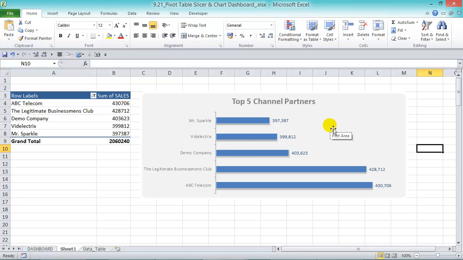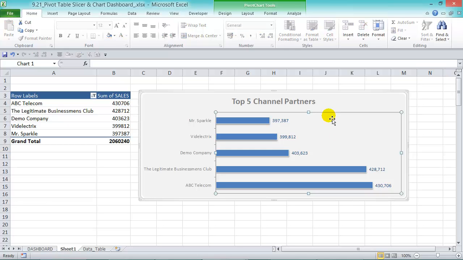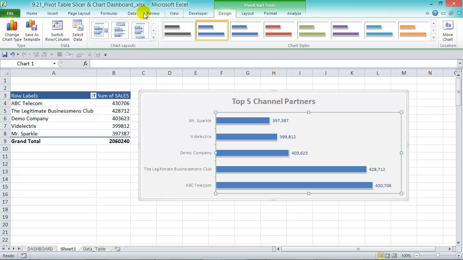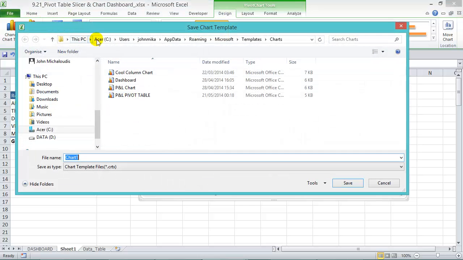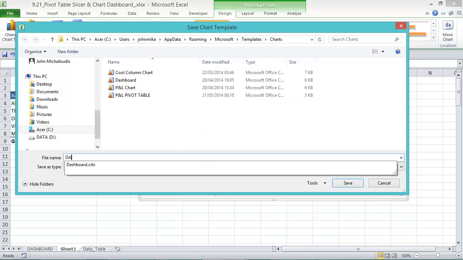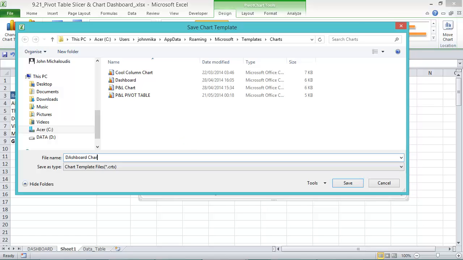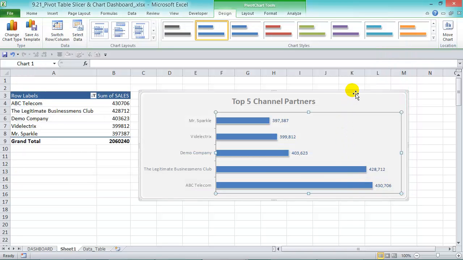Now we're going to use this similar format for the other charts. So all we can do now is save this template, and then when we create the next pivot chart, we can apply this different format so we don't have to go through all the steps again. So once you click on your chart, go to design and save template as. You get this directory here and it goes to Microsoft templates and charts. And in here you can save your chart. And let's call it dashboard chart and press save.